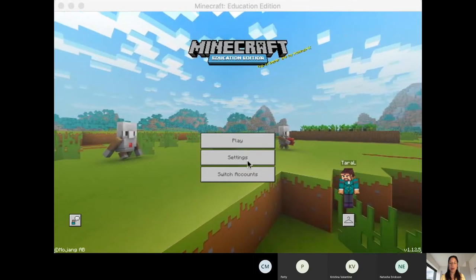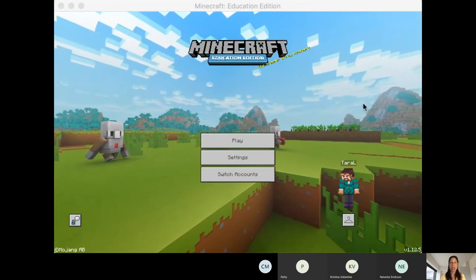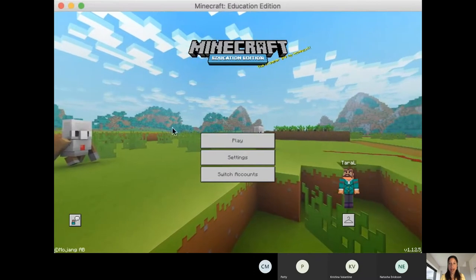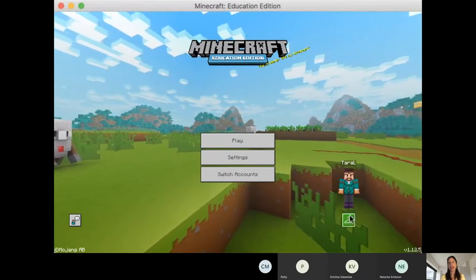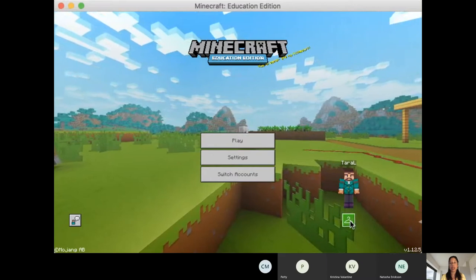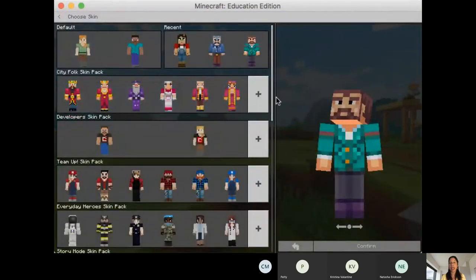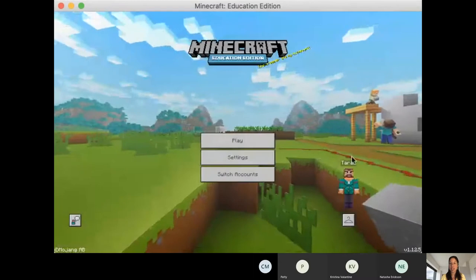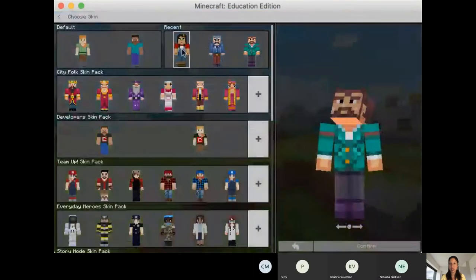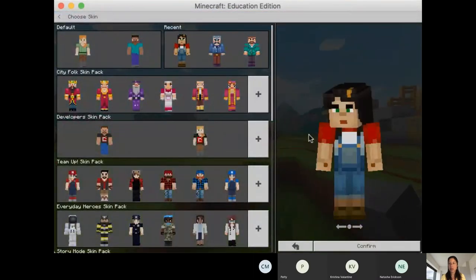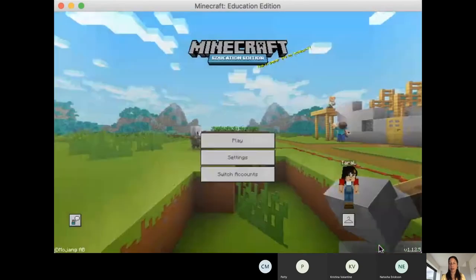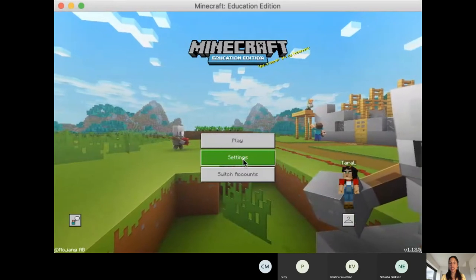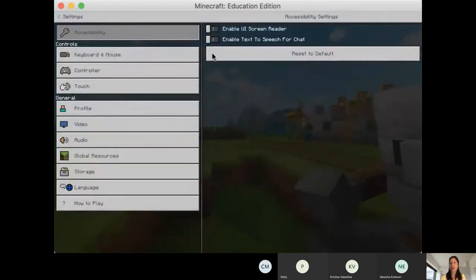All right, so here's what we'll do. Right here, I have Minecraft EDU. I'm already launched into it. Last week we talked about changing the skin of your character. I'm going to change back to my original skin. Once I change, I need to click on confirm and then that'll save it. Over here in the settings, we went over these last week. I'll go over them quickly.